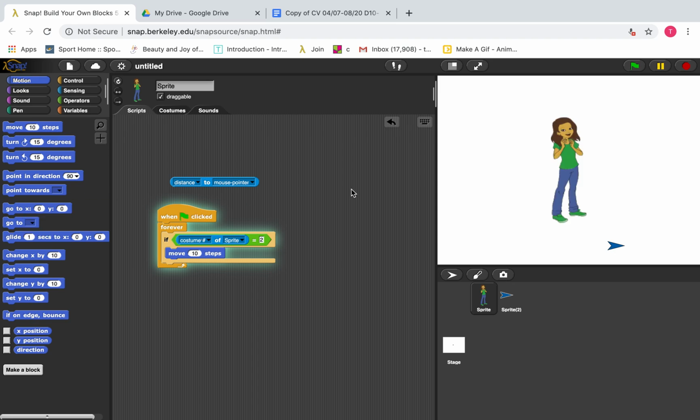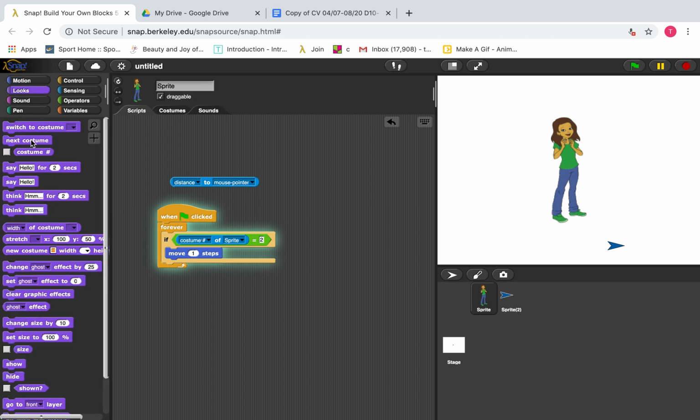Boom. And like I said, right now it's not costume 2, so because it's not costume 2, it's not changing. But again, if I go here and click on costume and switch, as soon as I switched to costume number 2, it started moving. As soon as I switched to costume number 3, it stopped. So I can use these things to help me manipulate or control my program.